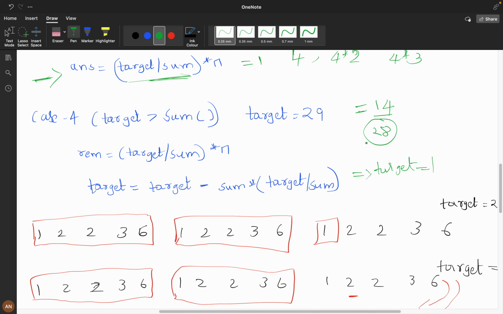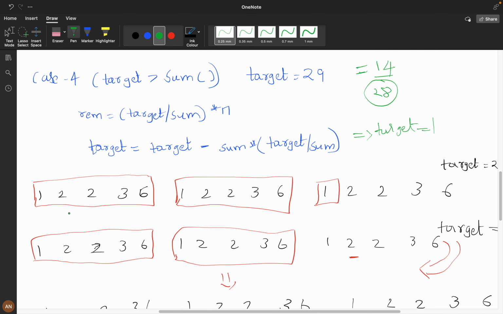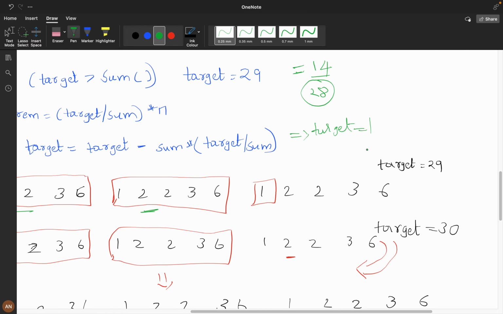Target will be 1. So what I am saying is that 28 means there are 2 subarrays which I will include, and my target is 1. Directly we will get the target. So this condition is satisfied.